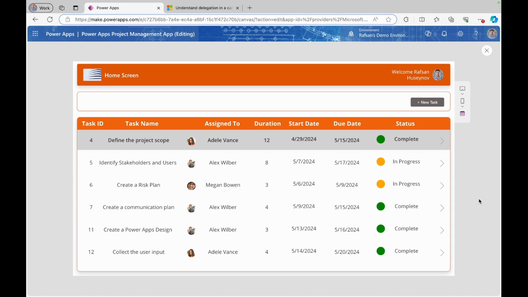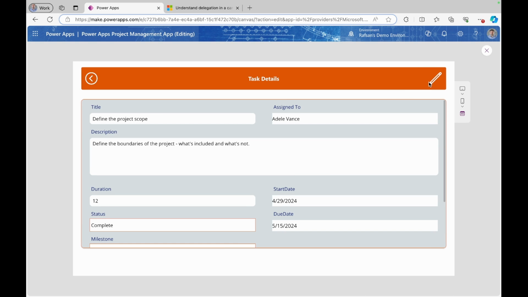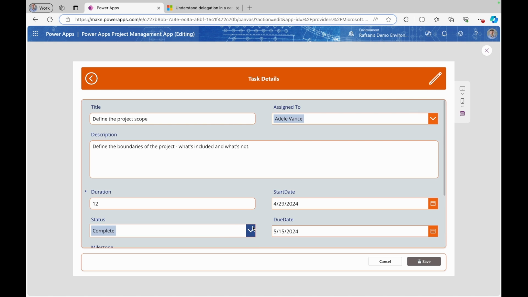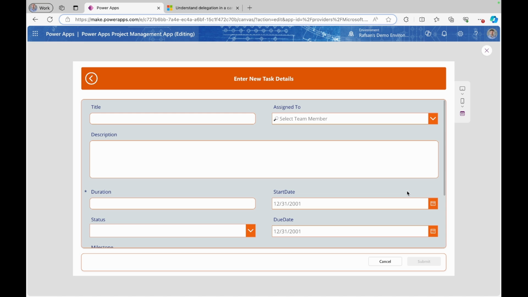In our last video, we created a form control that allows our users to view, edit, and add new tasks. So basically they come here. If they want to view the task details, they can click here. They can review each task's details. If they want, they can edit. For example, they can change the status, they can change the duration, and save. They also have the ability to add new tasks.